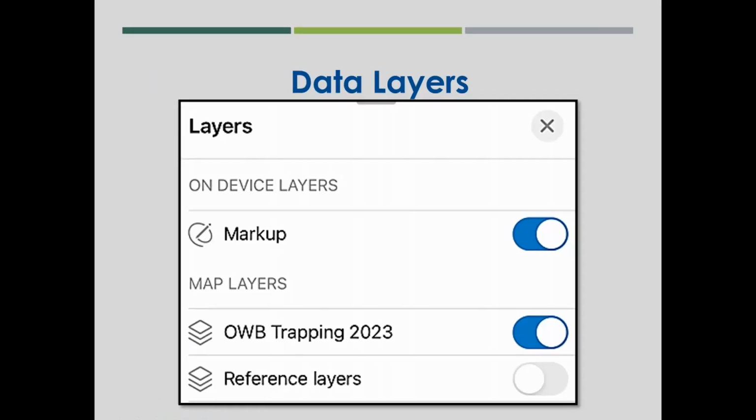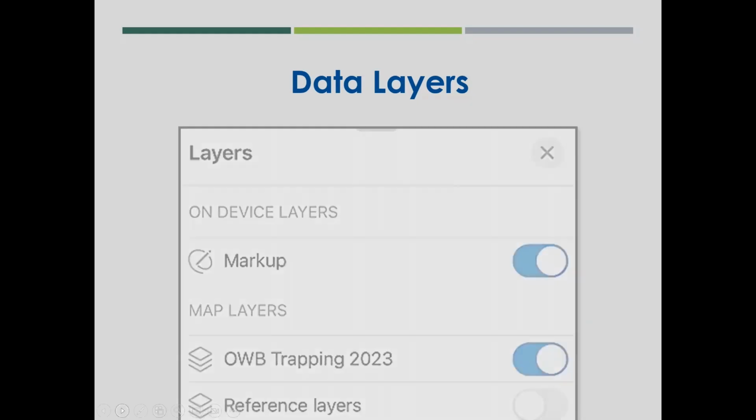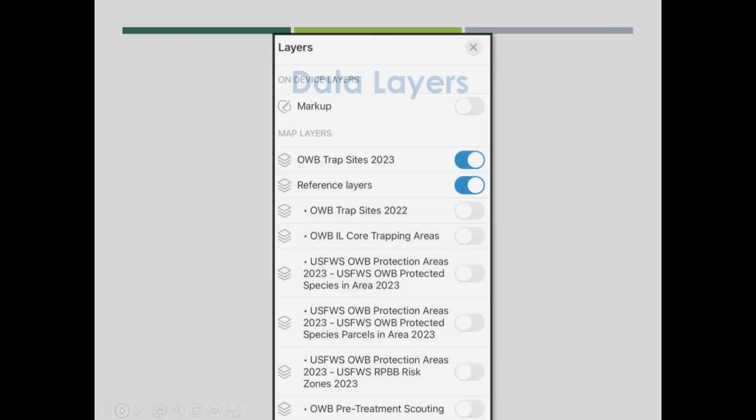The official map layer, though, for OWB trapping is this OWB Trapping 2023. And then this reference layers is actually a group of reference layers. So you enable the group, and then you can enable different reference layers within it. Our QuickCapture layer also has a view here in the reference layers, so that's a good way to check that. Let me open those up so you can see what those look like. Let's give you that view.